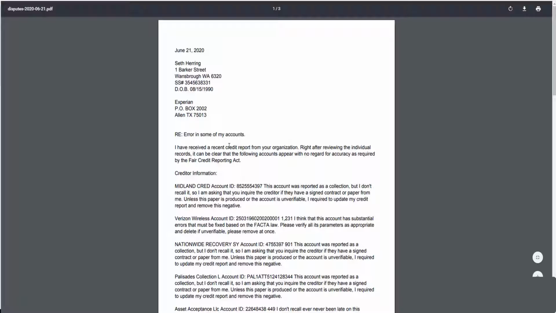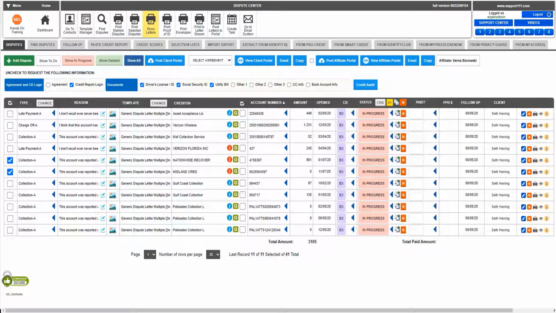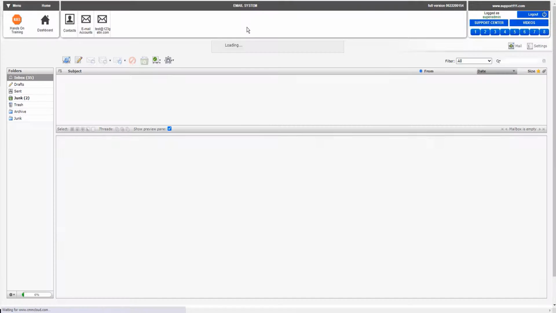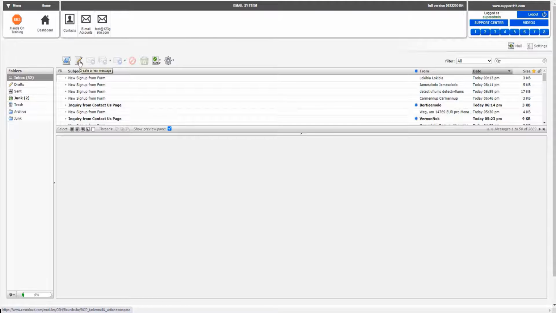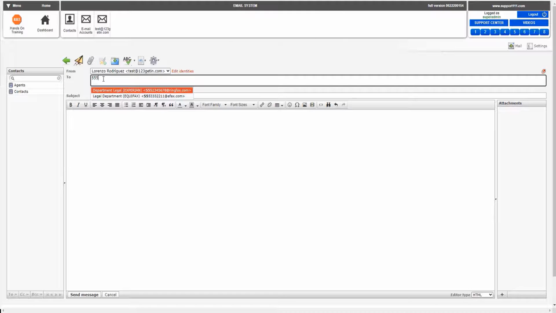You will want to send this letter to Equifax. First, we'll go to the email system. Once here, we'll click Create a New Message. You more or less will know the number for Experian in your program. Then you can type. You see, if I put here 555, I'm going to have here the legal department. Actually, department legal, because it puts the last name first. I should change it the other way, but it doesn't matter.